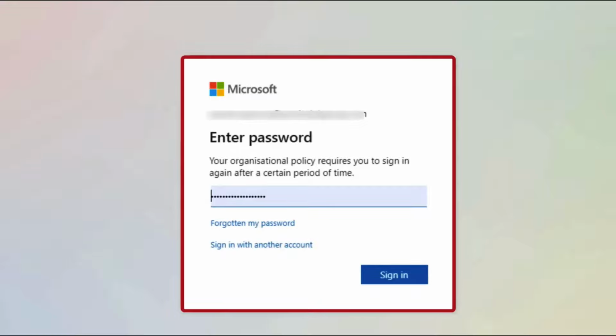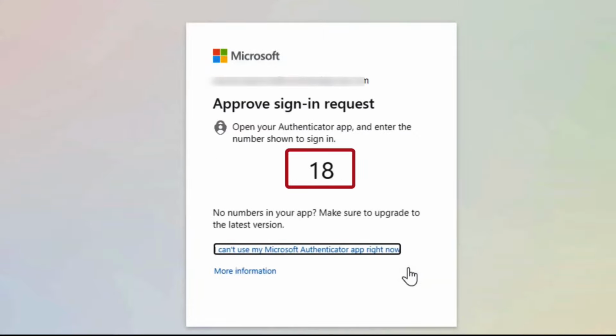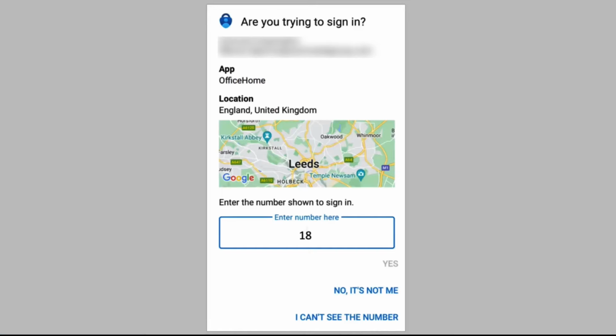In this week's episode, we take a look at behind the scenes of number matching, the all-new upgrade for multi-factor authentication, and specifically we're going to look at behind the scenes and how to get set up. So if you're ready to learn, let's go.